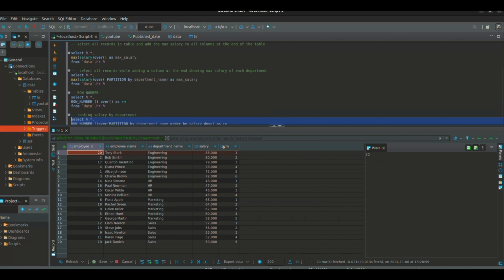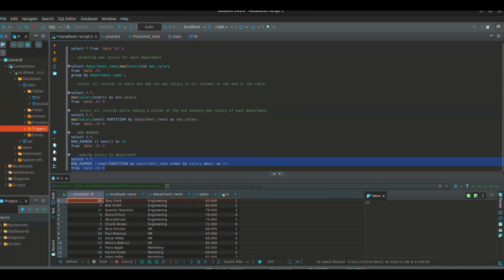the rank for each department, and you can see engineering was 83, 80, 79. HR, we have starting from 140,000, the highest, to 45,000. Marketing, the rank one, the first one was 65,000, all the way to number 5, 50,000. And sales, we have 57,000, the highest. So that is employee 12 up to the last one was 50,000. So we have sorted by department how they earn and their salary.